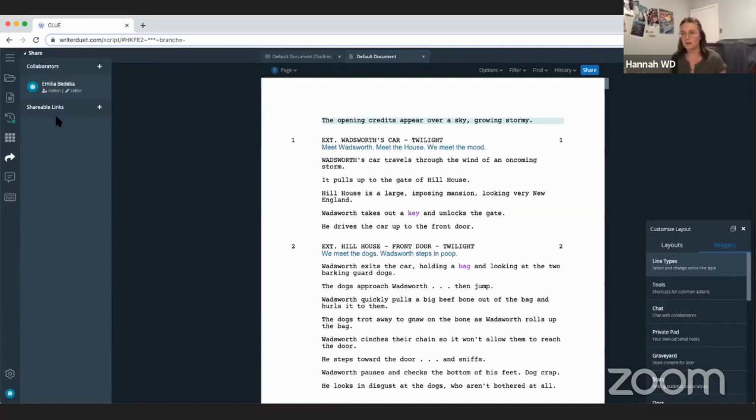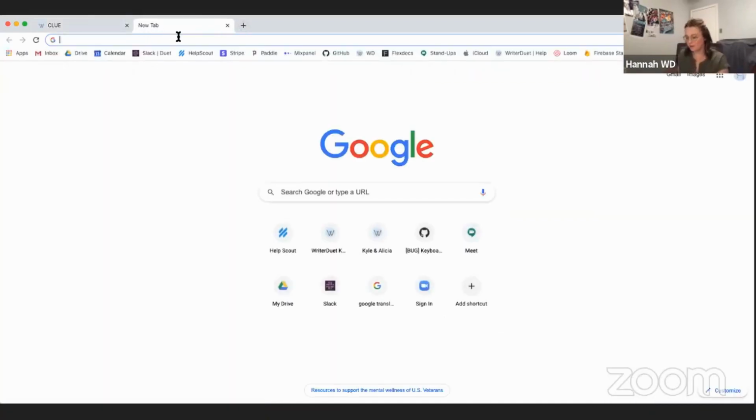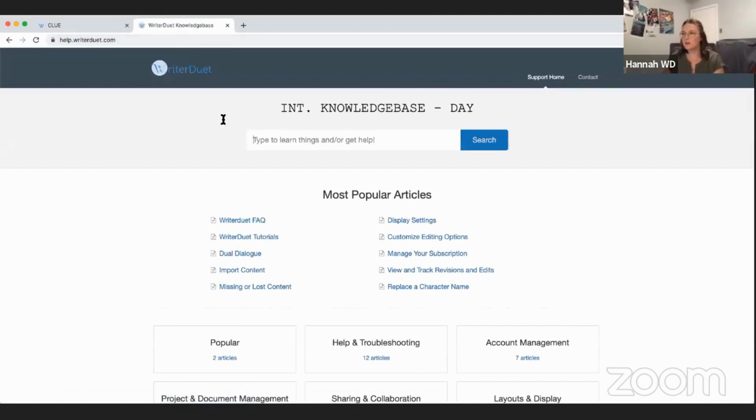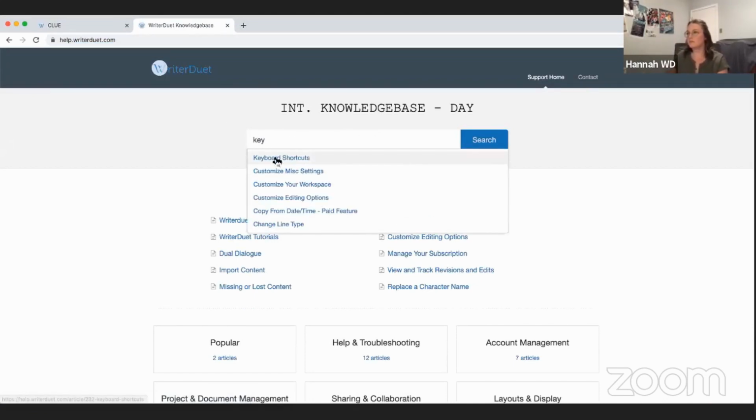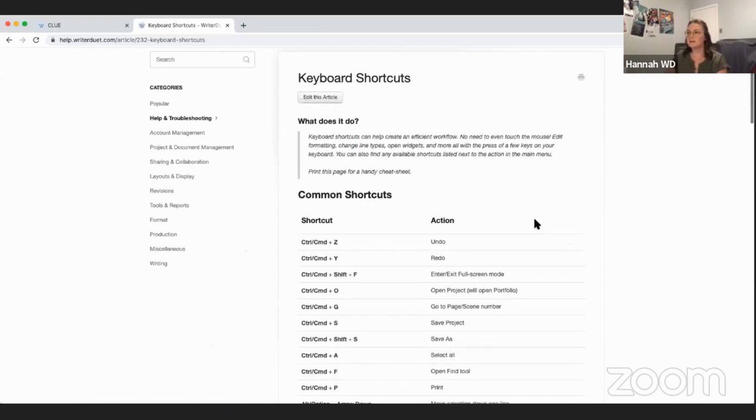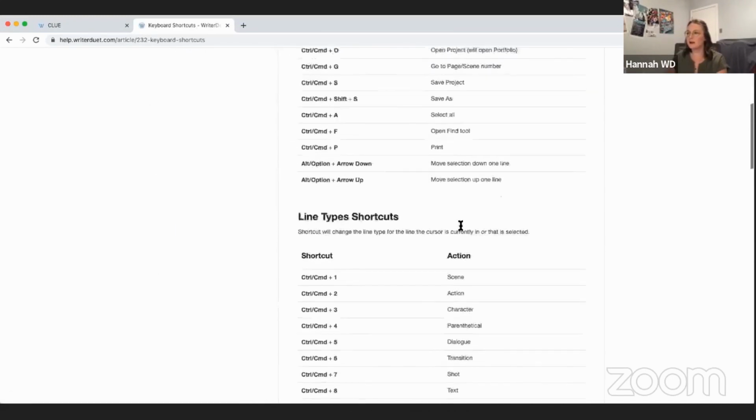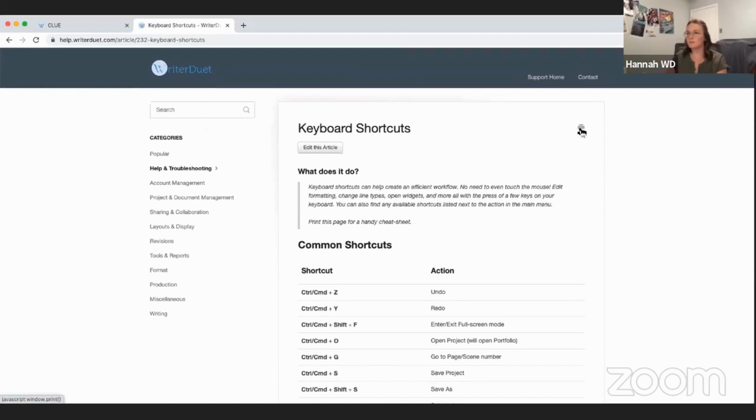Speaking of keyboard shortcuts, I'll just pop a window open really quick, help.writerduet.com, which is our knowledge base. We do have a whole article dedicated to just the keyboard shortcuts. And the best thing about this is that it's laid out really well. So you can just click this little print icon here and print yourself out a cheat sheet.